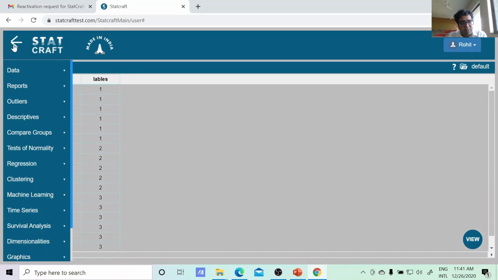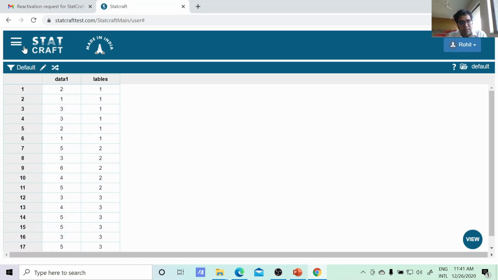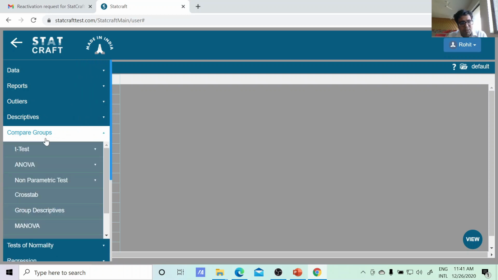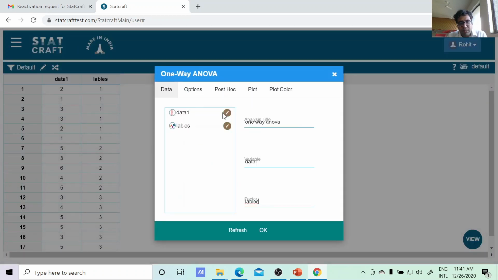Now moving ahead, what do we do if we want to calculate the ANOVA? Just click on these three tabs. Click on compare groups. Click on ANOVA, one way ANOVA. See, this I had worked on previously, so it has all the data pre-filled, but again I just want to explain how to work on it.